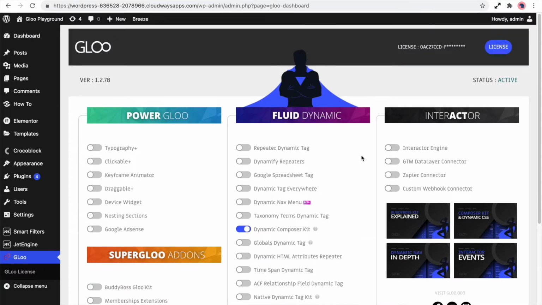Dynamic Composer Kit gives you the ability, much like PHP, where you're able to create variables and store your data. The kit also allows us to perform calculation. We can store CSS information and use that data wherever we need it. We can also store numbers and use them as calculations. So as you can see, I've already enabled Dynamic Composer Kit. So if we jump over to the page that I've already created, let's get started.